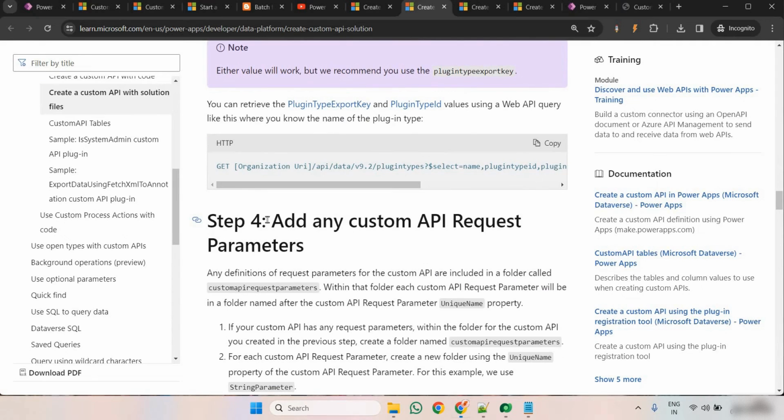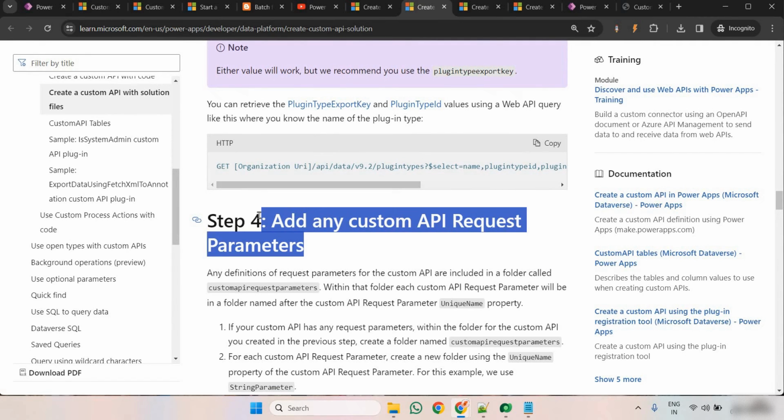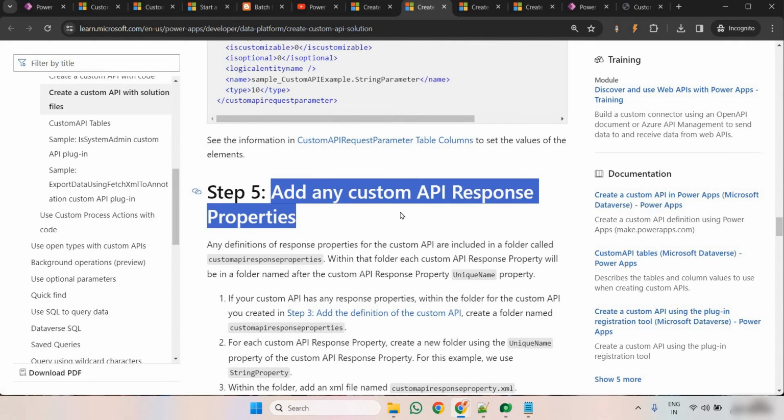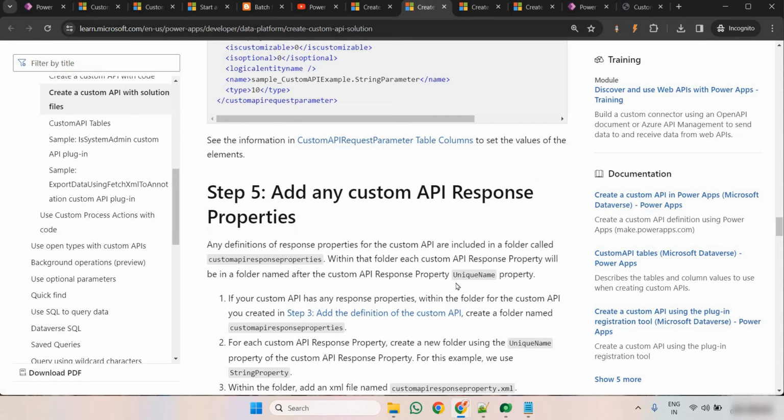Now coming back to another step, creating an API request parameter. We do not need any API request parameter. As shown earlier, we are not going to give any input. We just want to retrieve all the cases. So we are only going with the response parameter. The response parameter needs to have a unique name.